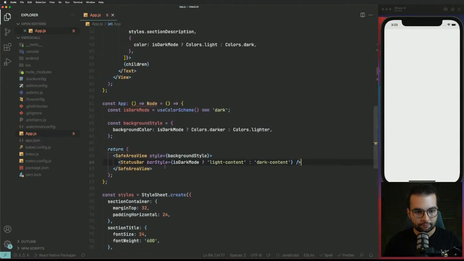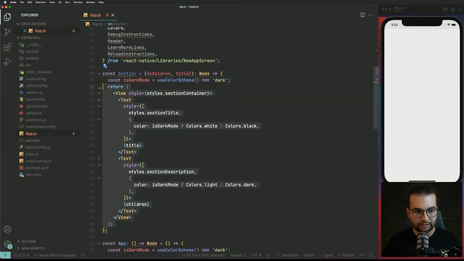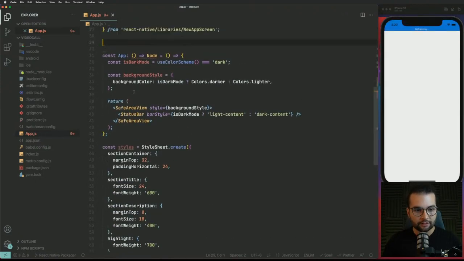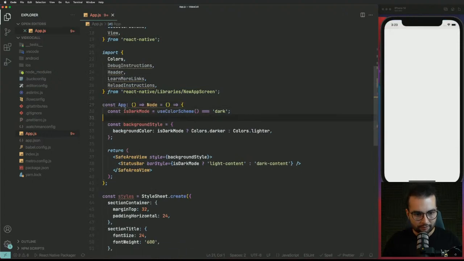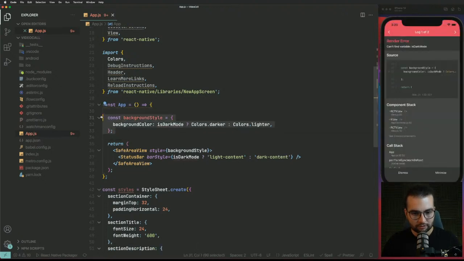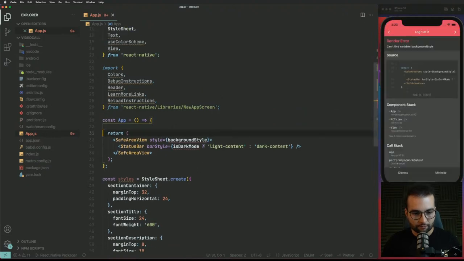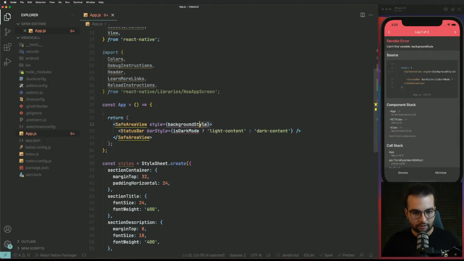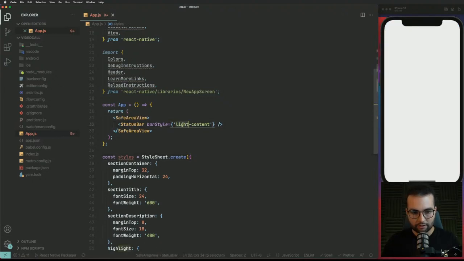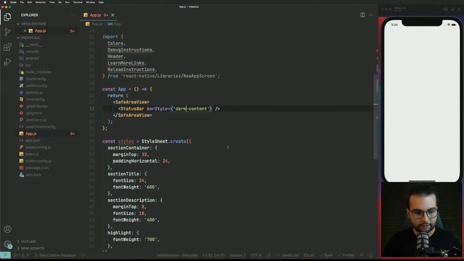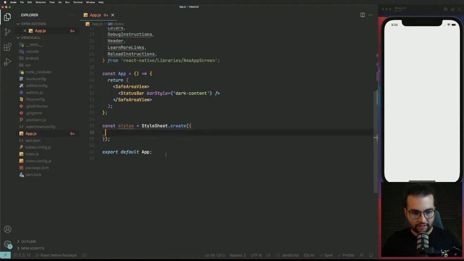Save. Let's scroll a bit to the top. This section component, we don't need it, let's get rid of it. Let's simplify everything here. Let's delete that type of application because we don't need it. I see people hate TypeScript. Is dark mode? Yeah, let's also delete this one, and this one, and the styles. For the status bar, I'm going to leave light content. Save. Or dark, to be visible. Yeah, dark content. We don't need anything in the styles, so I'm going to delete everything here.